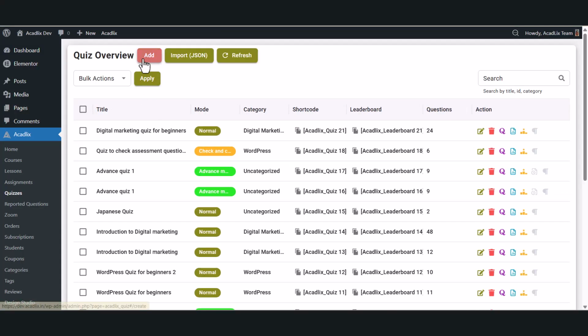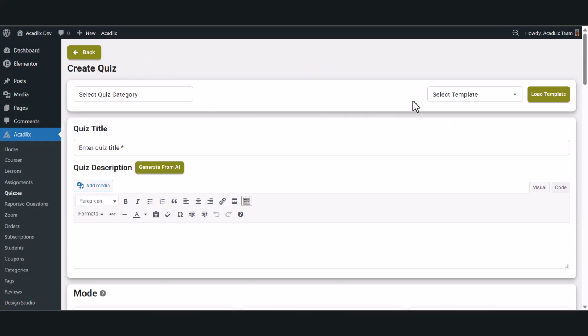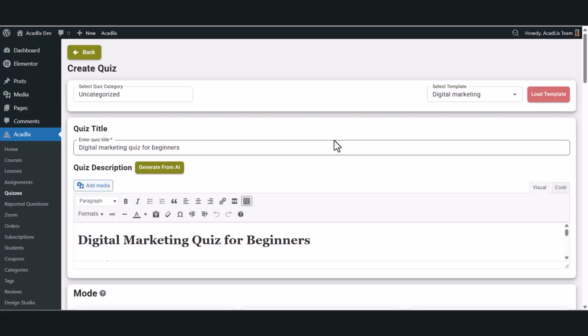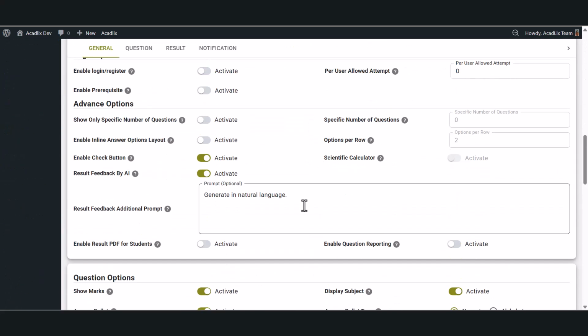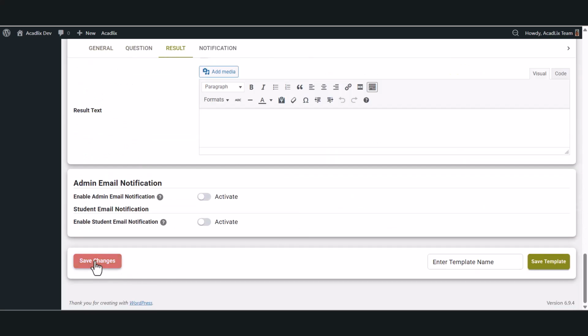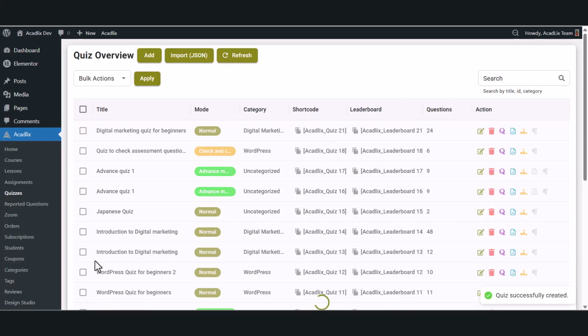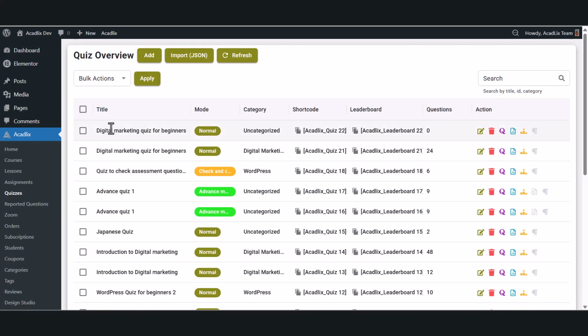Click on the Add button. For this walkthrough, we'll load a pre-configured template to move faster. These are the quiz settings included in the template. Simply click Save Changes to create the quiz. The quiz is now ready, but currently it has no questions.